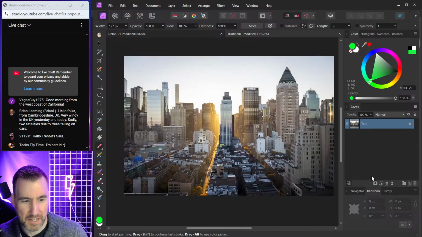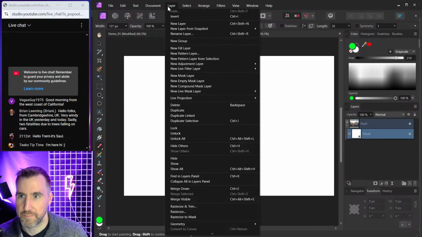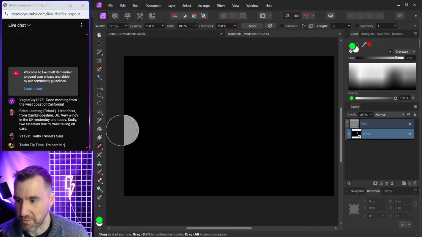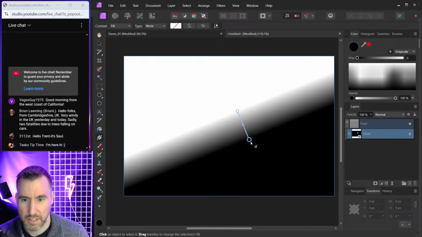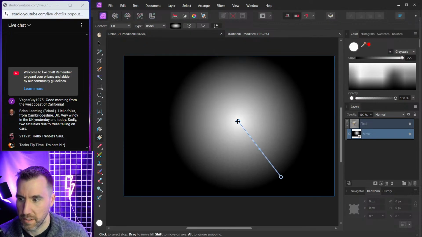Let me add another mask here. And this time, I'll invert it again. Instead of creating that hard circular mask, let's create a gradient on it. So let's do this. Let's do a radial gradient. I'll put it in here.